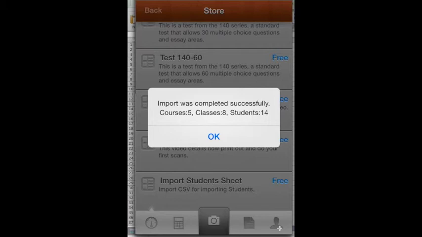You don't need to create your classes or your courses in the app. It already has them in there now. So basically, all you need to do is just start. If you want to do a test, generate your key and scan the key and then start scanning and grading the test to get all the information.